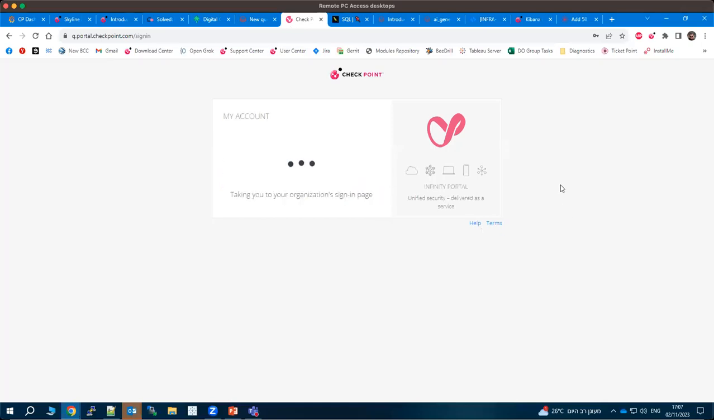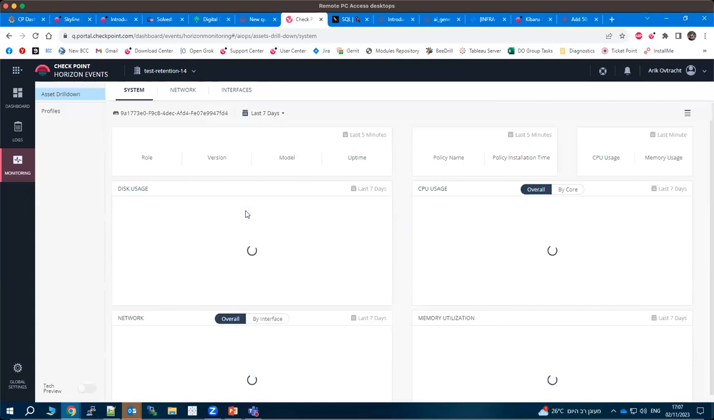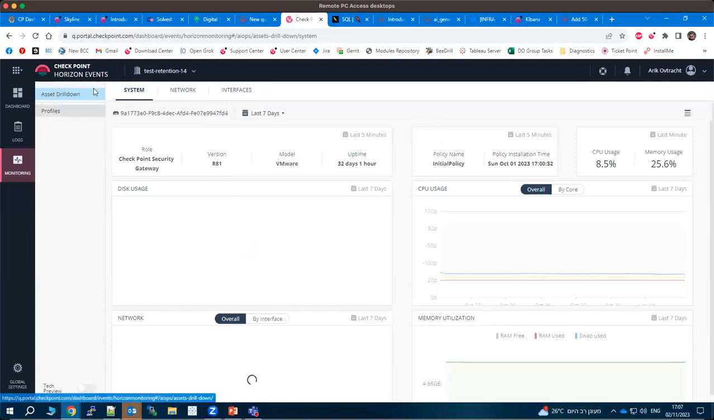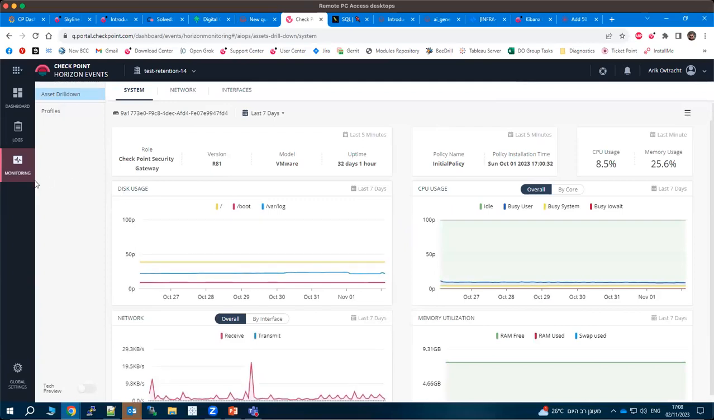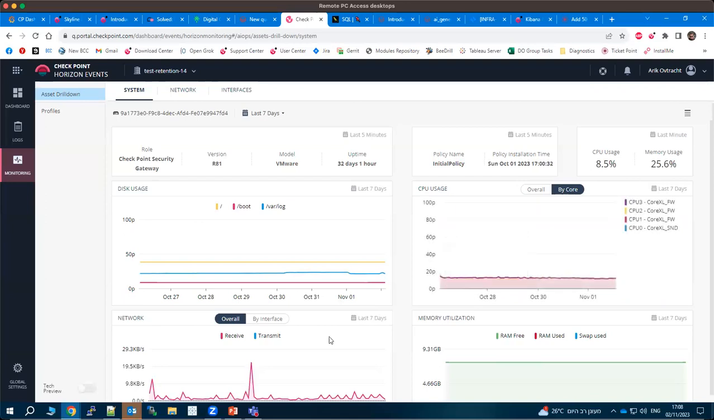Yeah. So I'm going into the Infinity portal. And again, this is just a preview, so don't get hung up on every detail here because some might change. But the basic idea is that you have your own tenant, currently planned to be under Horizon Events and a monitoring tab here, and you can see the basic data and graphs that Skyline might show you. Disk usage, network usage, CPU usage, memory utilization. You can change it to view by core, or for network you can view by interface, for example.